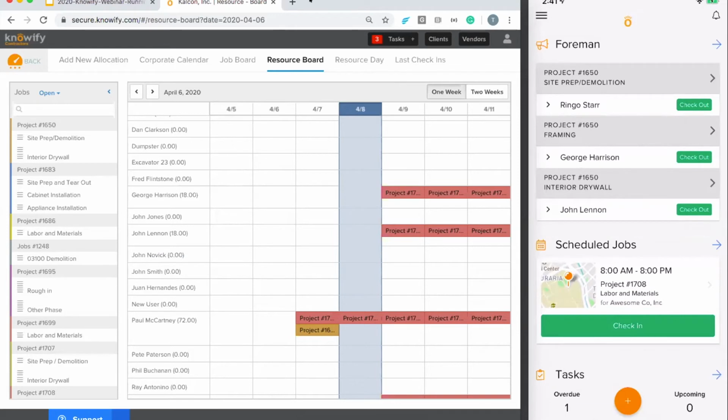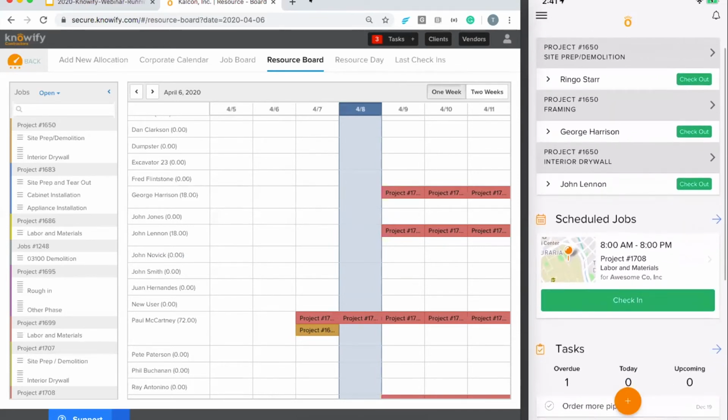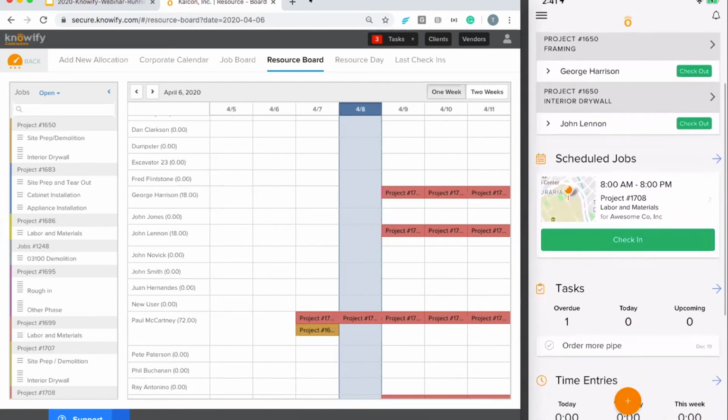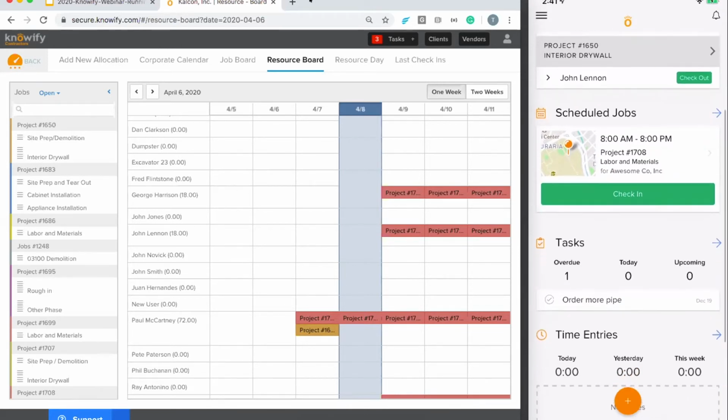And as they finish their work each day, I have the ability to change their own time. But if they're checking themselves in and out, as a foreman, I do know that each of these people has checked in and they are doing what they were told that day, regardless of whether or not I've actually seen them at the job site. This gives me information about their geolocation and everything like that.